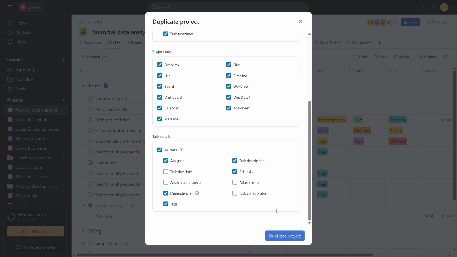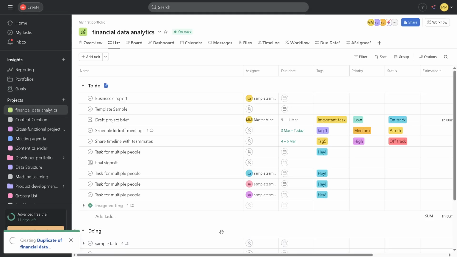Once you've selected the details you want to keep, scroll down to the bottom of the window and click on the button that says Duplicate Project. This final click is what will officially create your new project based on the template you just set up. Now all you need to do is wait a moment for the new project to appear on your dashboard. Depending on your internet speed, this shouldn't take too long.